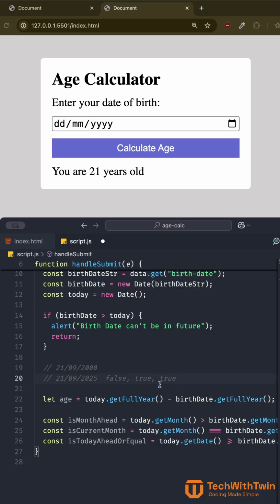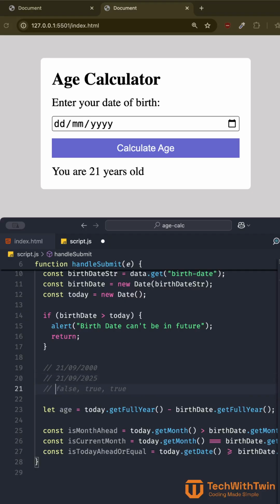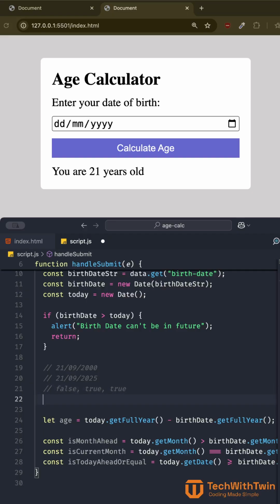You can see. And then finally, let's try the second scenario. Let's do someone who will be 22. Today is 21. Let's try for 22. So is the current month greater than this person's birth month? False. And then let's check, is it the current month? That's true. Then let's check if it's today. So today.getDate, today is 21. Is 21 greater than or equal to 22? False. So what should happen in these three scenarios?